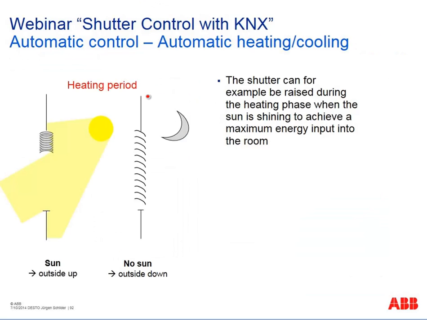So additional functionality is the so-called automatic heating cooling. We can use, for example, during the winter time, like here maybe in Europe, in Germany, the sun outside to heat up our room. So we have in winter the heating period. Inside our office we need additional maybe radiator or electrical heating system.